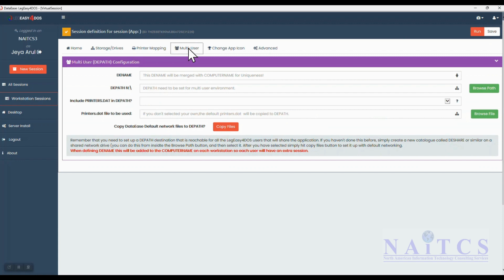Now multi-user. The multi-user is what we call it when we configure it on the server: we put the application there and then install it. So DE name and DE path, all of that we will set up here. If you have used DataEase4DOS before, then you know how this works, so I don't need to go into detail on this.